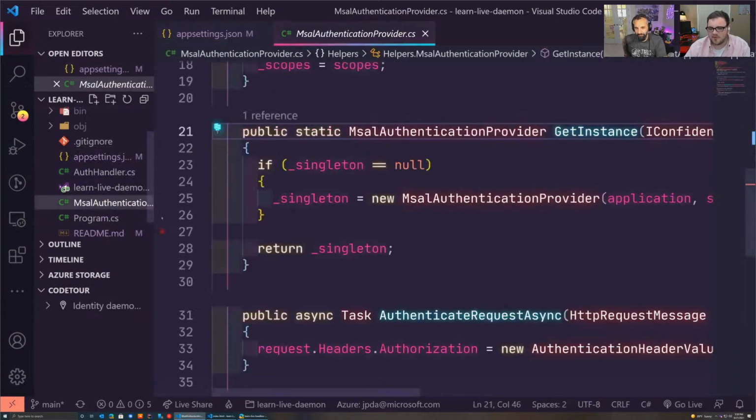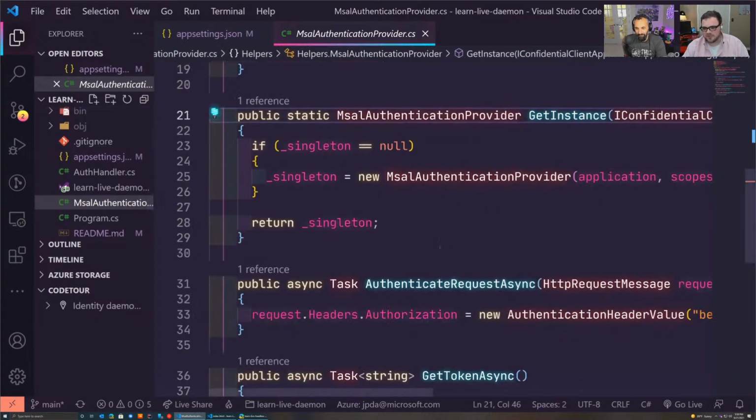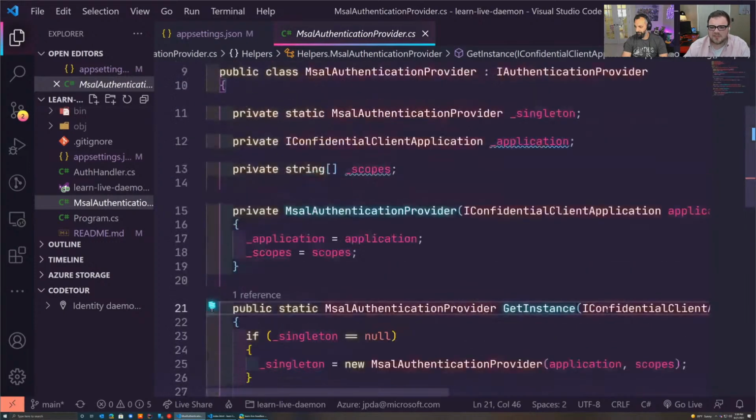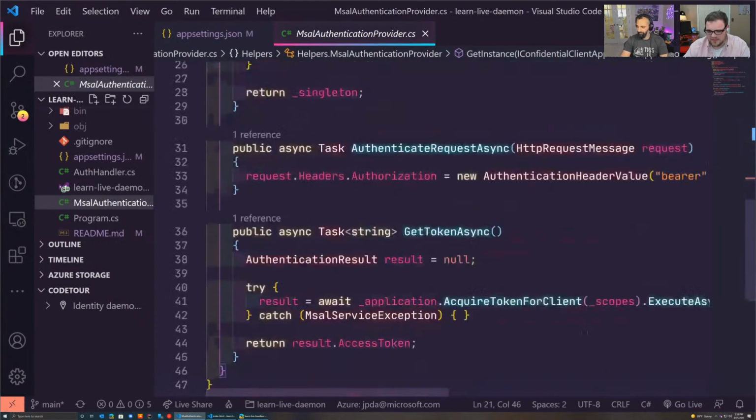With us, we ended up with something a little bit different. And again, your code is going to come through similarly if you follow the Learn module. But we have this IMSAL authentication provider, which is a very Graph-specific thing for the Graph SDK. And this is the thing that's going to handle going out and getting tokens for us.